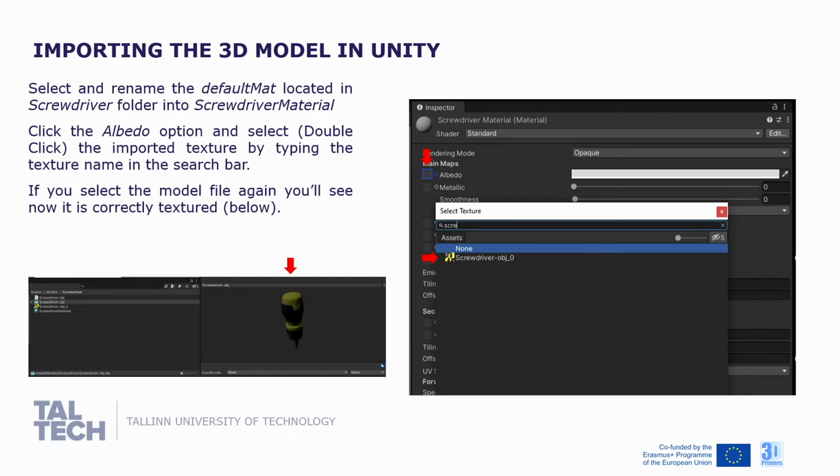Select and rename the default matte located in the Screwdriver folder into Screwdriver Material. Click the Albedo option in the inspector and select, by double-clicking, the imported texture by typing the texture name in the search bar. If you select the model file again, you will see now that it's correctly textured, and you can see it also in the image below.